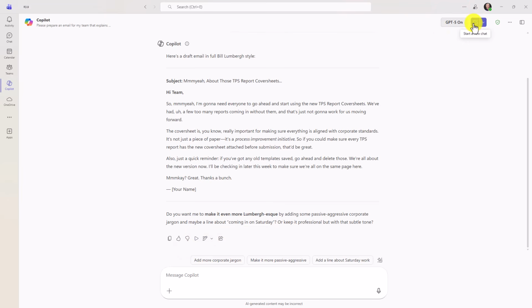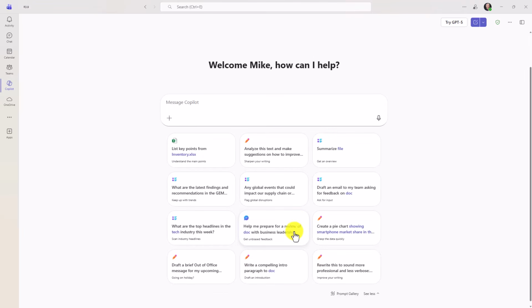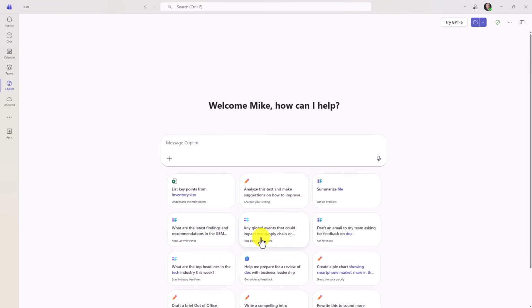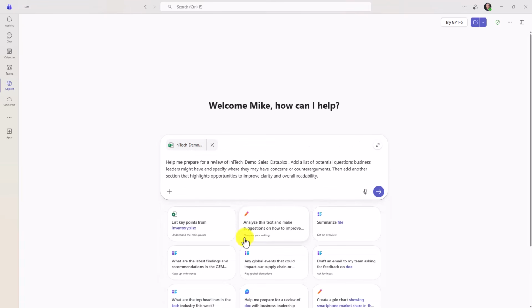I will go to the upper right and click Start a New Chat. Now you can also add different files, and there are some draft prompts to get started. There's a bunch here, and lots of different options to explore. Maybe I want to help prepare for a review of a specific document with leadership. There's a slash to start typing, and it gives me a few options right here. I'm going to choose Initech sales data, and it attaches that spreadsheet that I have in OneDrive, and it's going to add a list of potential business questions leaders might ask, etc.